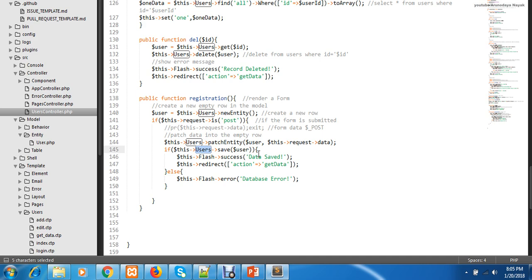To do that, I have to create a file. Go to the model, and in this model you have two folders, Entity and Table. In Entity I have a User.php file. You may not have this particular file; I'll tell you how to create it. And in the Table folder there is another file, UsersTable.php.